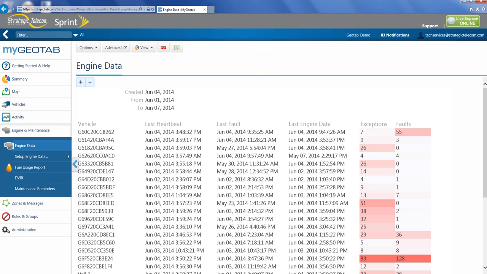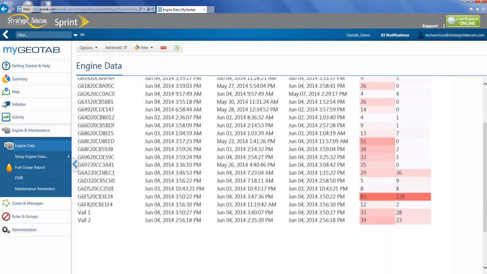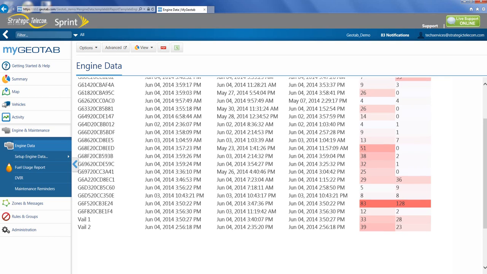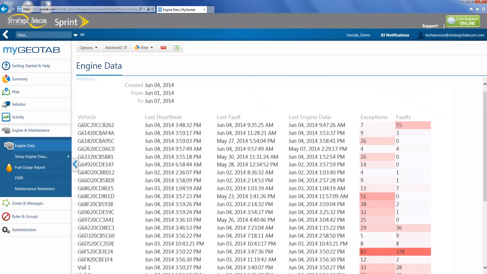This might be beneficial for you to understand exactly what's going on between exceptions and violations versus engine codes that are coming through. When you look at the exceptions in this fault column here, you'll notice they're highlighted in different colors. The higher valued items will be put into a darker color that should stand out and draw your eye to them. So in this case, I can see one of the vehicles has 83 exceptions and 128 engine codes coming through. This allows me to quickly identify vehicles that I need to be concerned about.